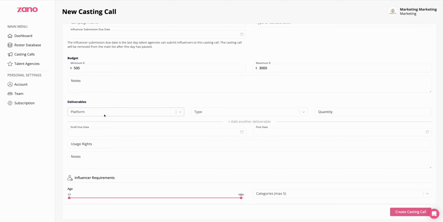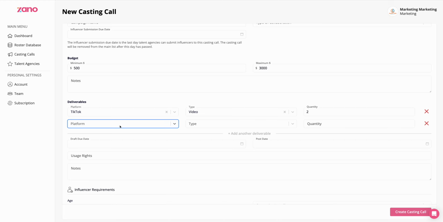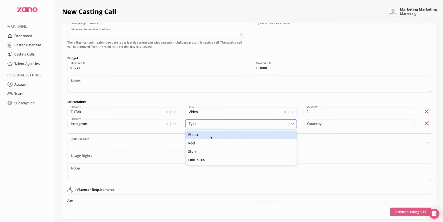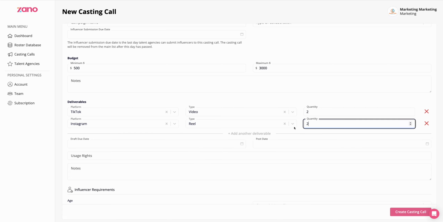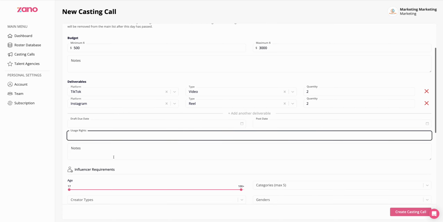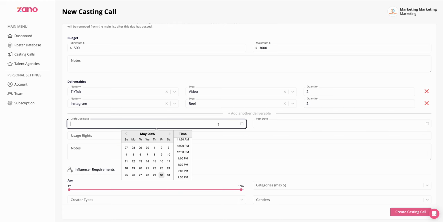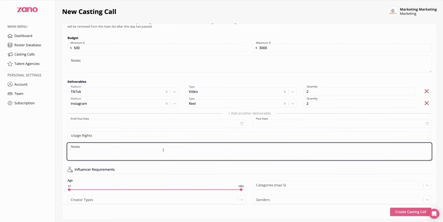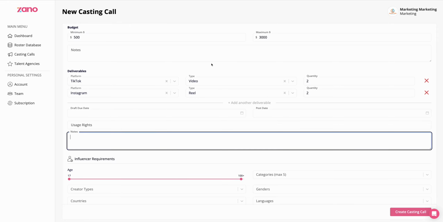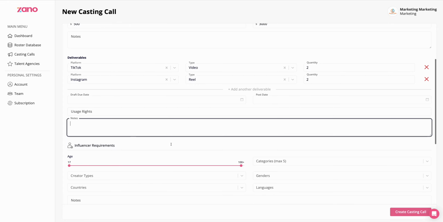And then for deliverables, it's super simple. So if it's a TikTok campaign, you just select the platform, video, and you say maybe you want 2 videos. You can add another deliverable on, let's say, Instagram, 2, and maybe it has some usage rights you want to put. It has a draft due date that you want to specify or a post date. You could put in notes that make it more custom about deliverables.